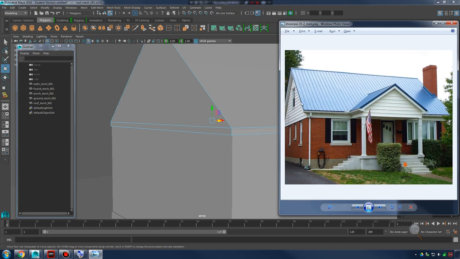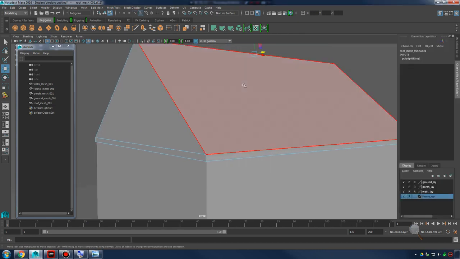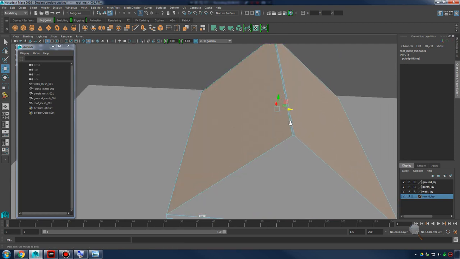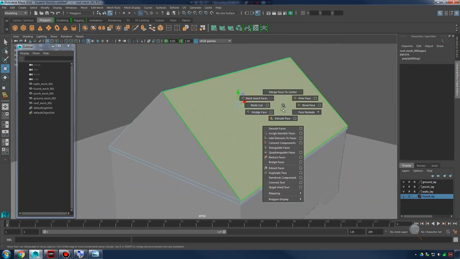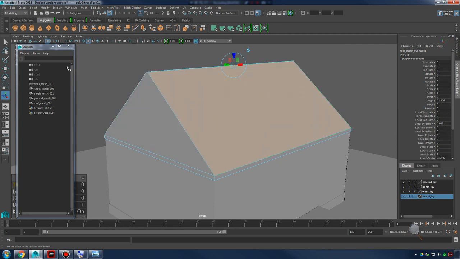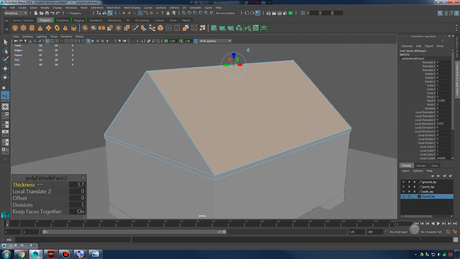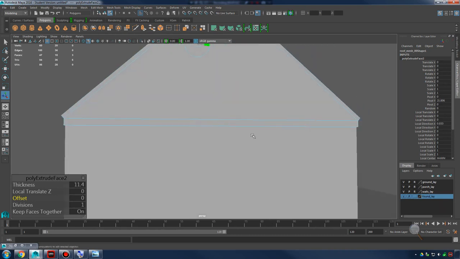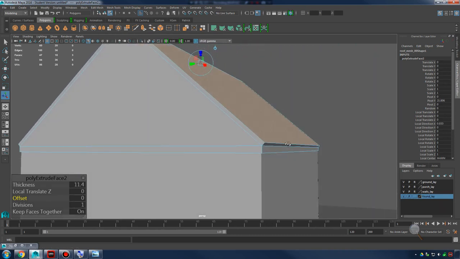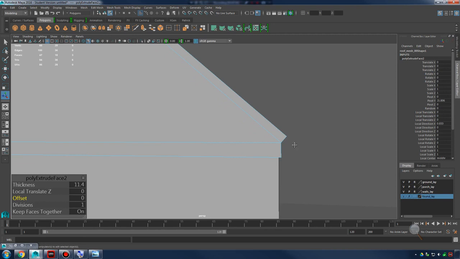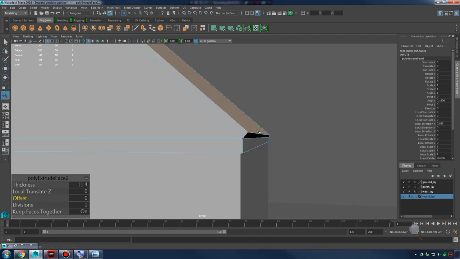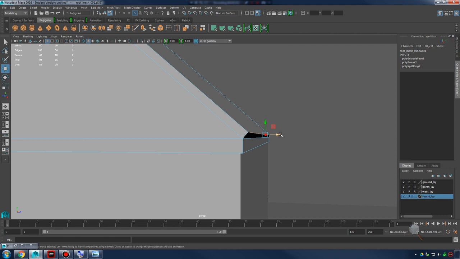Now we need to extrude this roof out a little bit. So I'm going to select the top faces here, and I'm going to do a little bit of an extrusion. There we go. Now we're getting a little bit of thickness going on here. And I'm even going to take this edge right here and snap it so it's right in line.